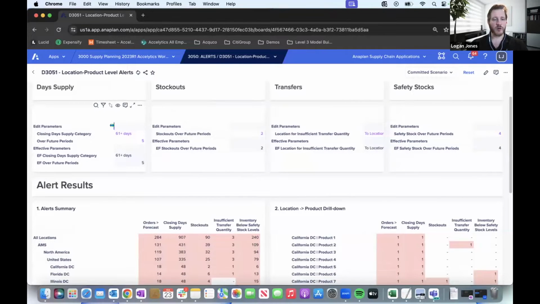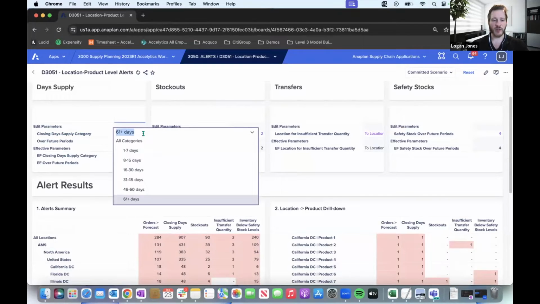For our first one, for our settings at least, we can see our days of supply. This is where you can set up your closing days of supply category, and you can set up different ranges for that. You'll see here there's 1 through 7, 8 through 15, and so on. This will be for a weekly inventory setup, so you can adjust that appropriately.